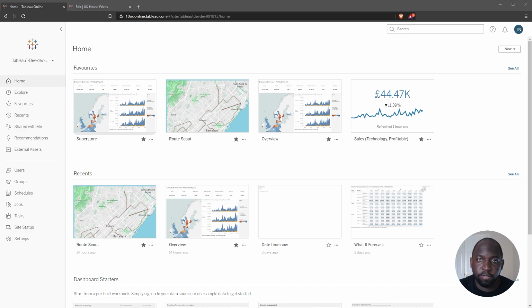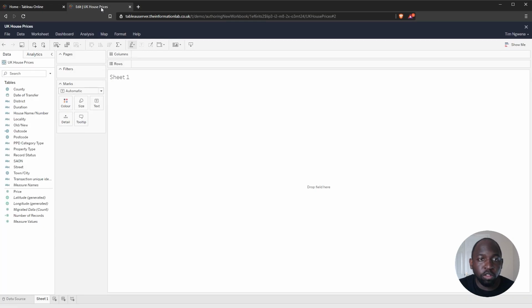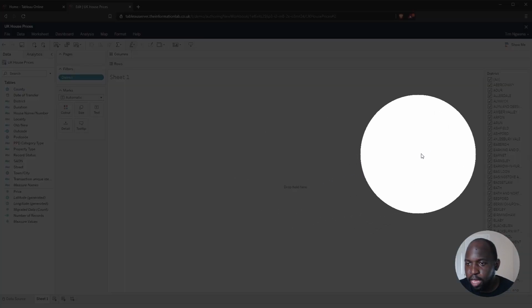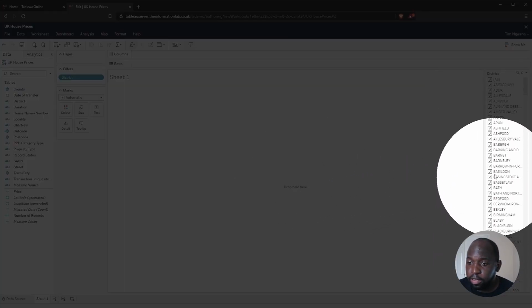Let me show you the difference between a previous version of Tableau Server or Tableau Online and the new version coming in 2020.3. What I'll do is I'll switch over to this data source on house prices. This is actually on the Information Lab Tableau server. And if I just drag district onto filters, notice that when I drop it down, the filter appears here on the right hand side. Let me just highlight that for you so it's easier to see. You can just see that the filter is there basically.